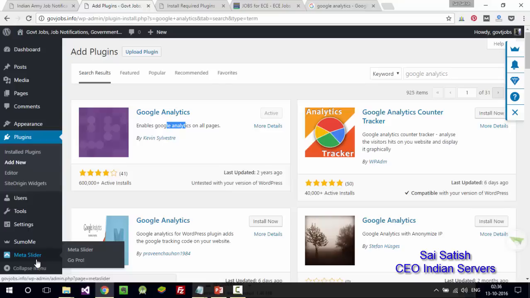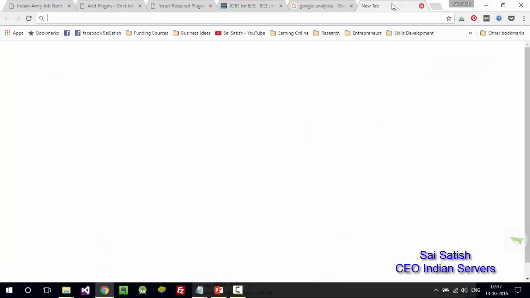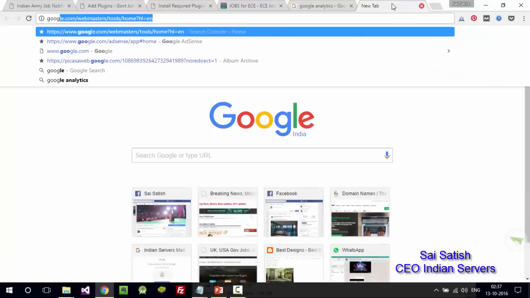Also, how many page sessions you are getting, how many page views there are per day, and demographics are also provided: from which location they are coming, what's the age of the user. All the information will be provided by Google Analytics. Don't forget to add Google Analytics as well as add your website to Google Webmaster Tools.